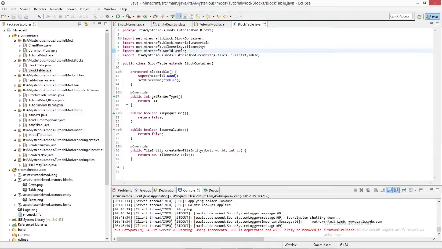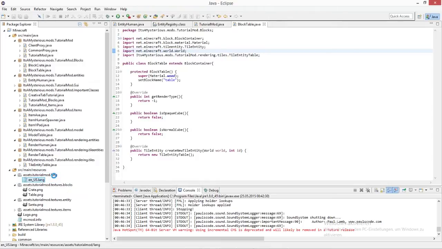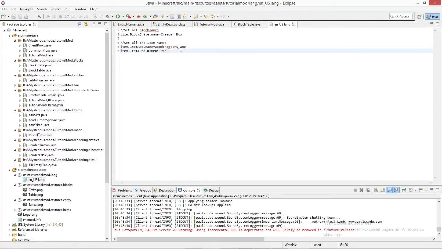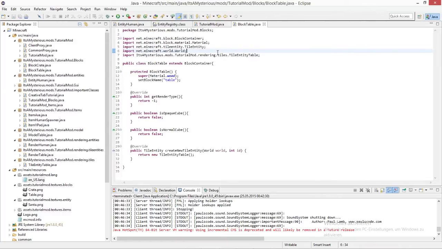Now in our language files, in the angus.lang, put in tile.table.name equals table. And now we have a nice name for the block.